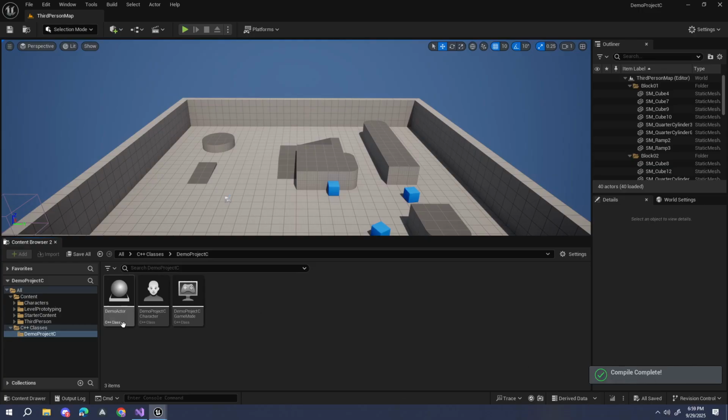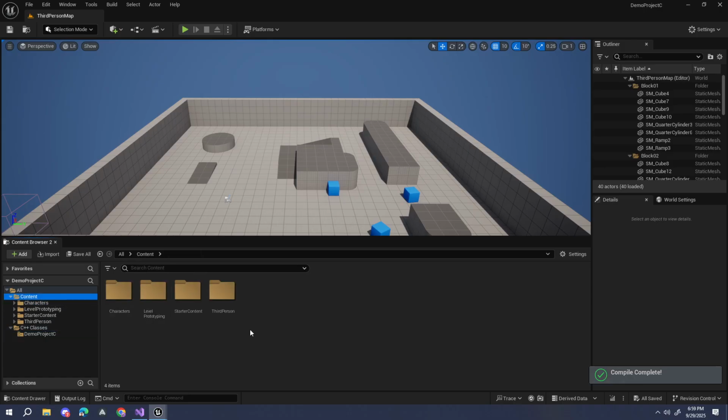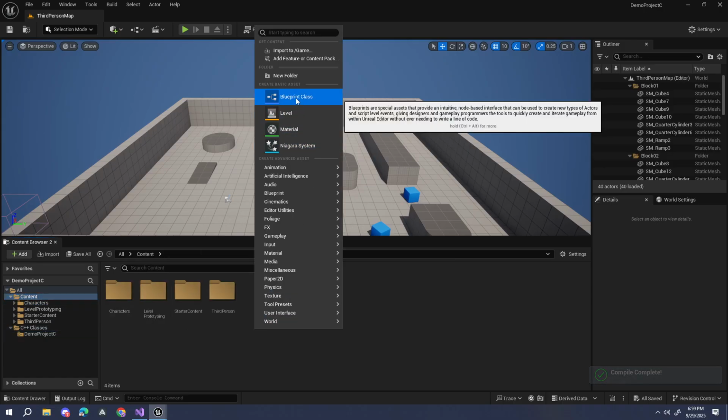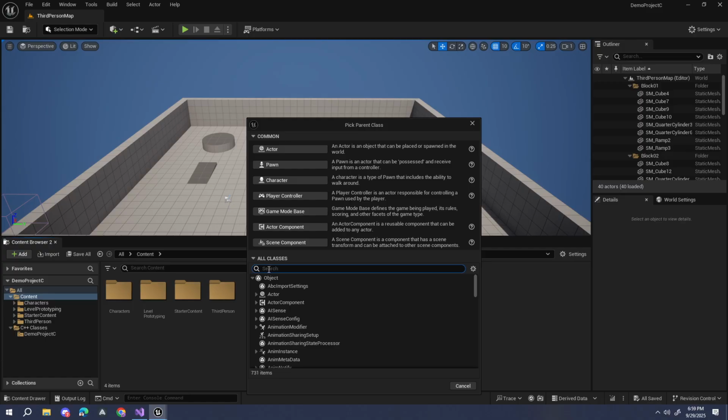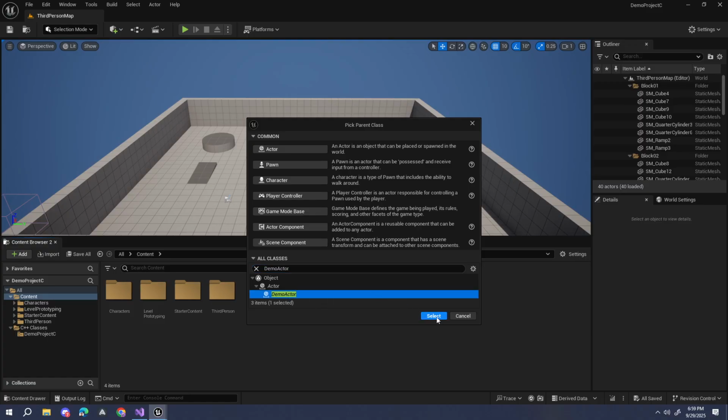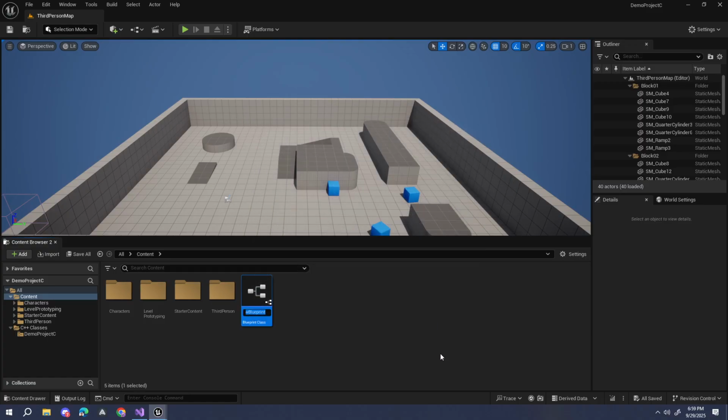So let's say I compiled it, and then let's create a blueprint of it. Blueprint, and then go to all classes, search for the demo actor that I just created. Demo actor. Let's call it BP demo actor.